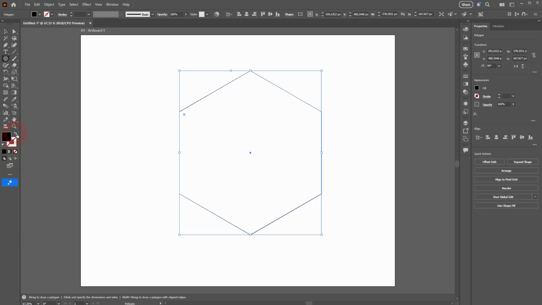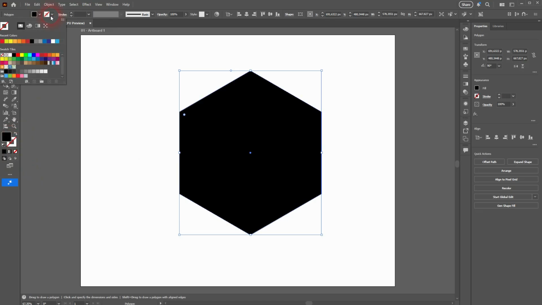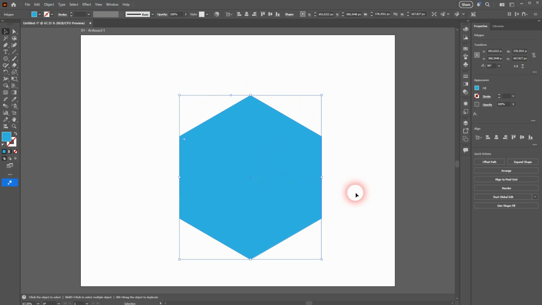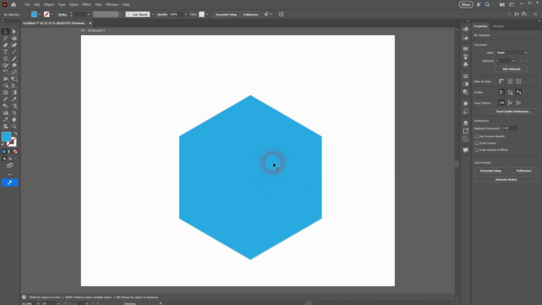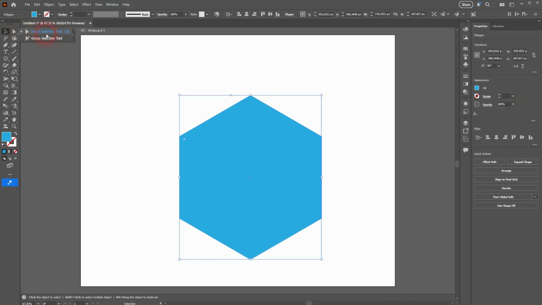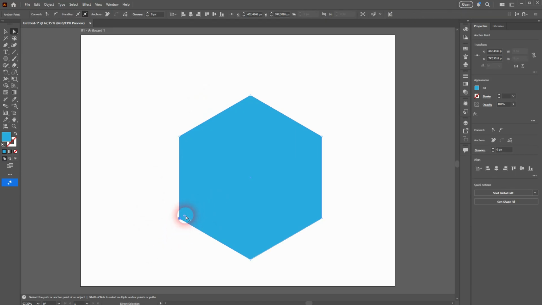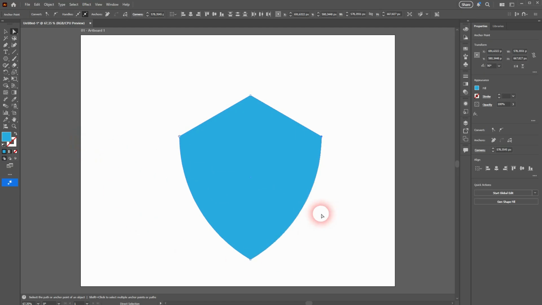I've given it a fill, no stroke, but let me give that a different fill color, maybe something bluish. Now all that it takes to create a shield is to use the direct selection tool. We select only this bottom left corner and drag the circle fully to the max. Same on the other side, and then once more on top, and there you go.